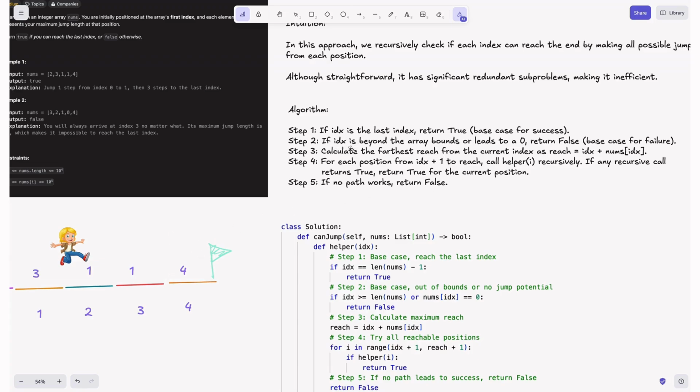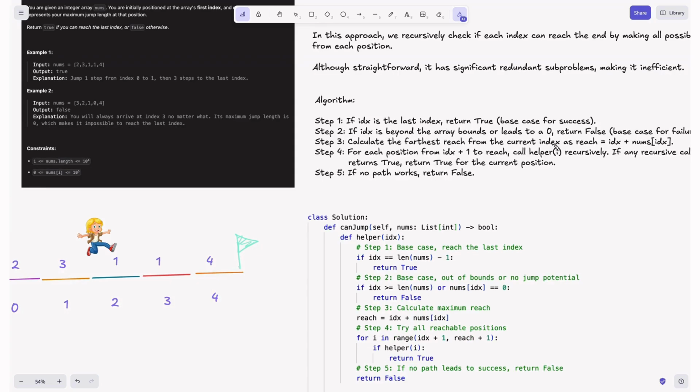In step 2, if index is beyond the array bounds or leads to 0, return false. This is the base case for failure. What does index beyond the array bounds mean? It means that we got an index that is out of the array bounds. If it is greater than or equal to the array length, that means it is not a valid index. The valid index is only from 0 to array length minus 1, right? So for index exceeding the array length, we can just return false. And also in cases where we have the jump value as 0, we can't make it further, right? That's why we have to return false. So this is the second example case wherein from this position we can't go further.